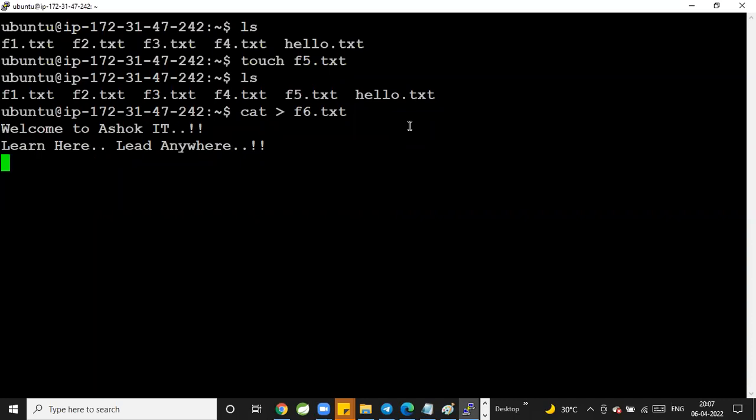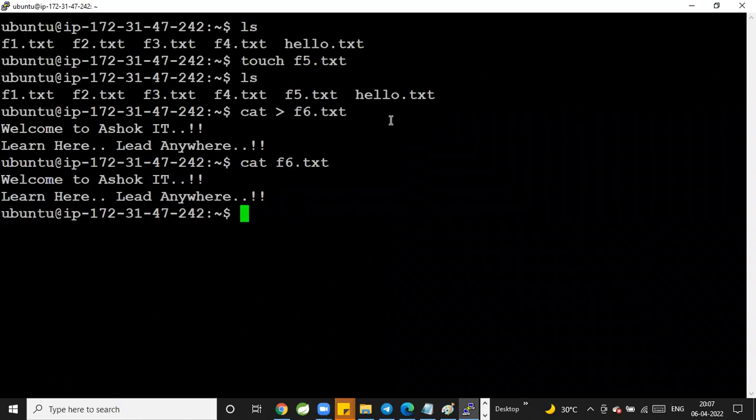I have written the data. How to save it and exit? Come on. Control plus D. Control D. Exited. Now, can you tell me how I can see the data of that file? Cat space file name. What is my file name? f6.txt. Can you see the data is available in the file?